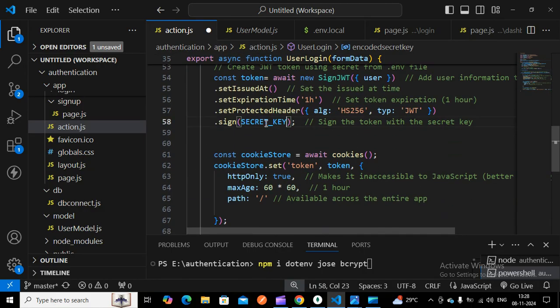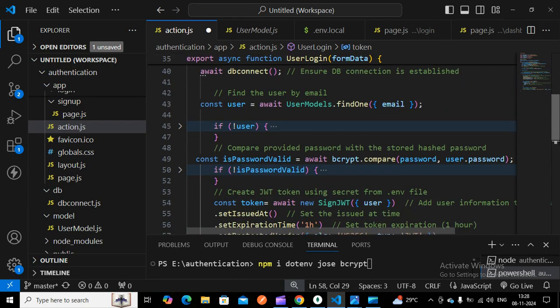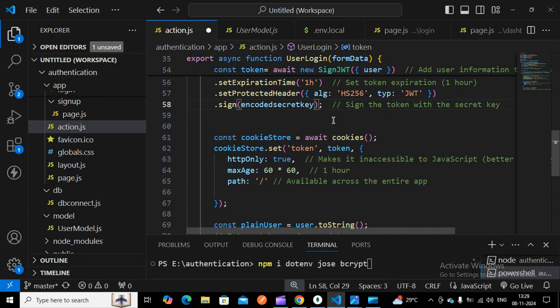So instead of the plain secret key, I have to encode it and store it, and give it to this sign method. Once you give this, the token will be generated. The token is stored in the token variable.